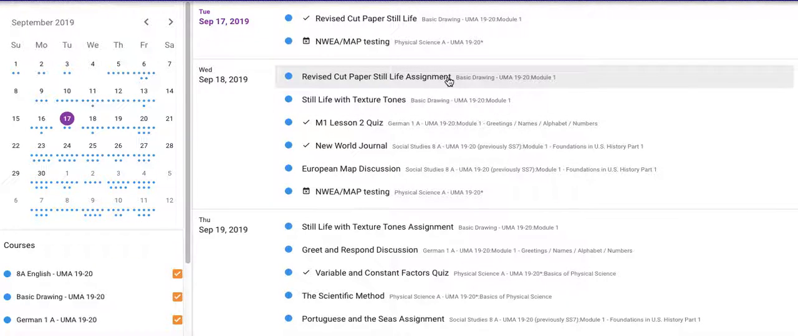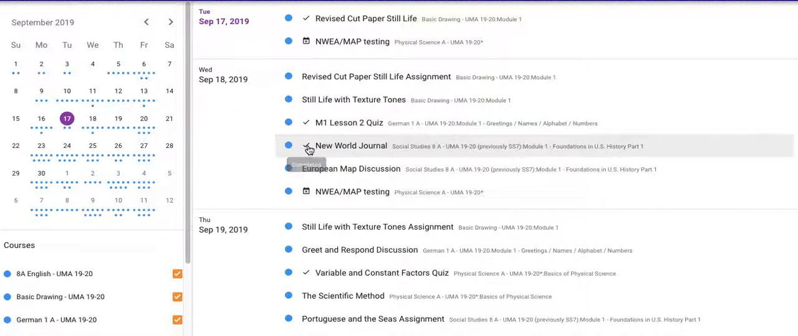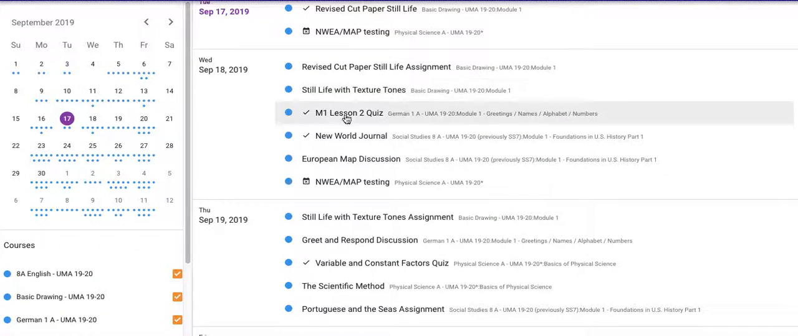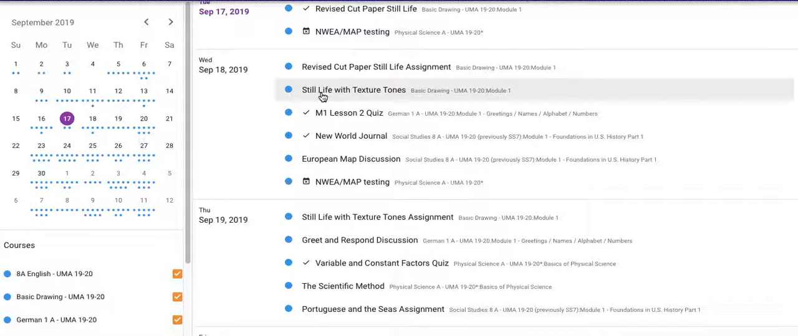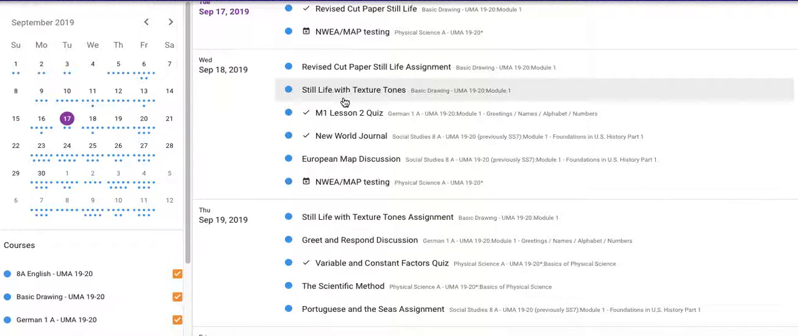For her art class, she needs to complete this assignment. For her social studies class, she needs to complete the discussion. She did these two assignments already. You can see the checks next to them, they're completed. But that only gives her 3 lessons, and really I want to give her a couple more. So like I had said before, if she's going to start with this lesson, Still Life with Texture Tones, the next day is the assignment. So she's probably going to be completing the assignment within the lesson. So I'm actually going to have her just turn in the assignment, and that's the way it's done.